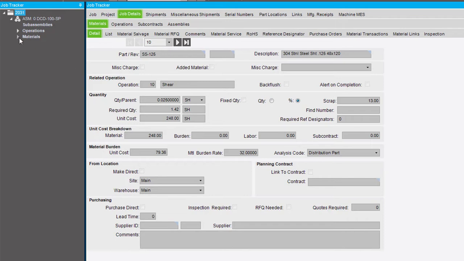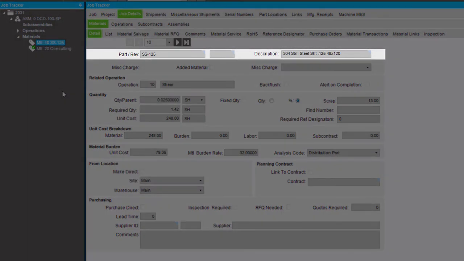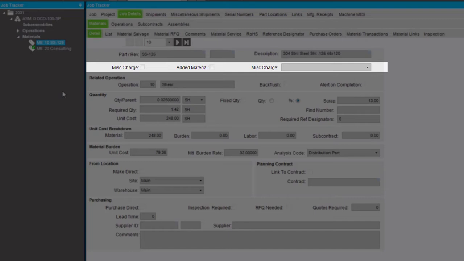Expand the node on the job tree view to locate the material you want to review. When you select the material, the Job Details Materials Detail Sheet displays. The Part and Description fields define the specific part used for this material. The Miscellaneous Charge fields indicate if this material required an additional cost.